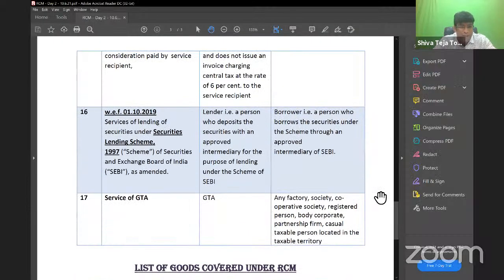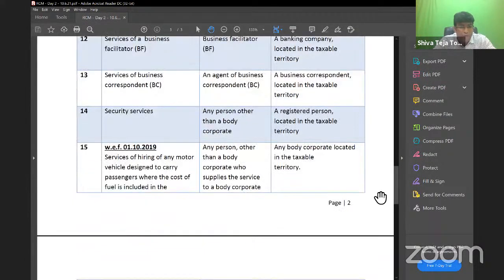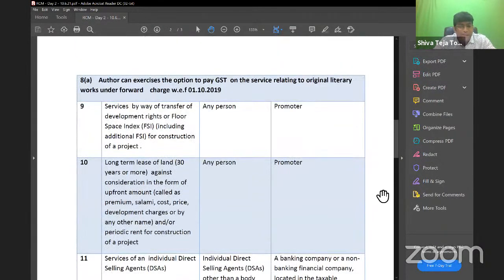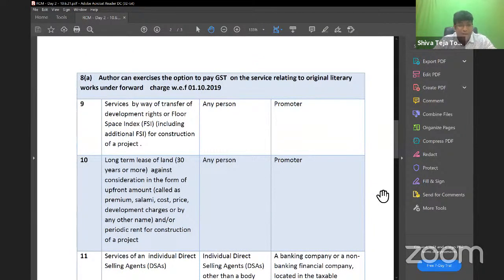So if you see that point, my dear friend, you can see point number 9. See that. Service by way of transfer of development rights, or floor space index, for construction of a project by any person to a promoter. When I say any person, of course, it covers the landlords. No doubt about it. Clear?